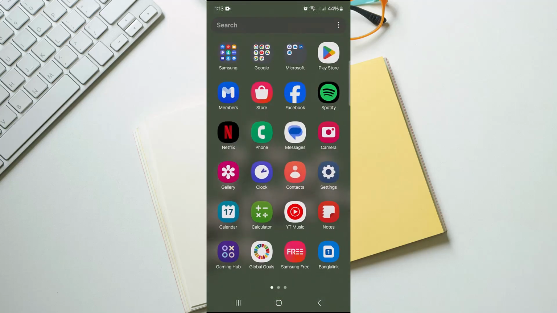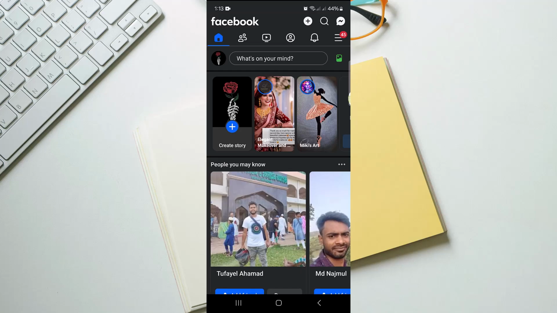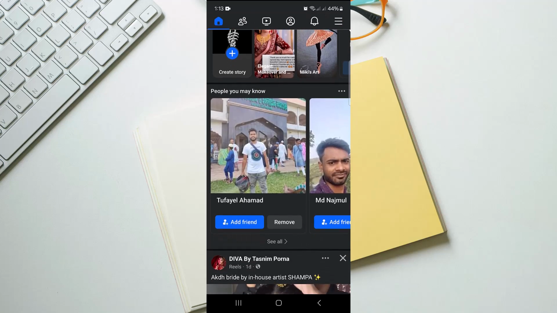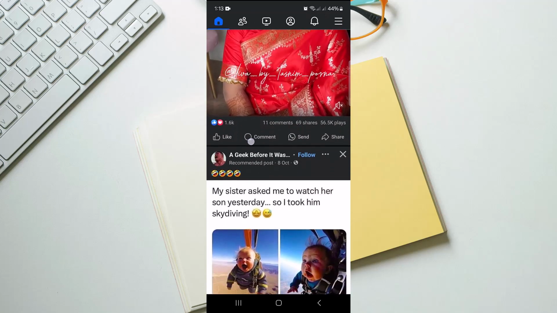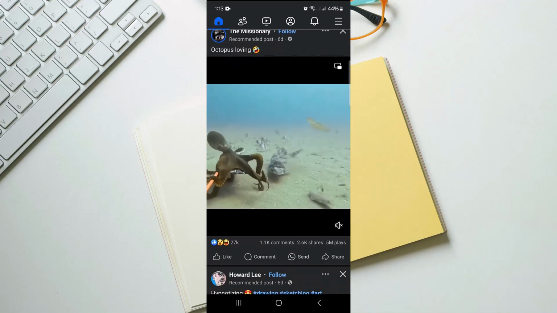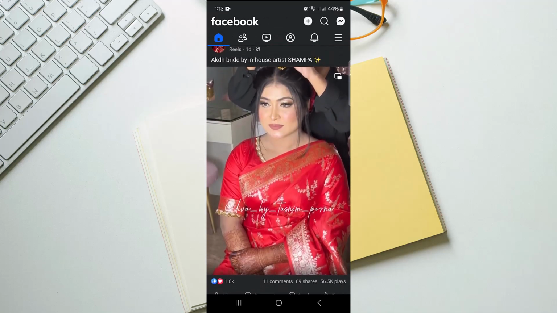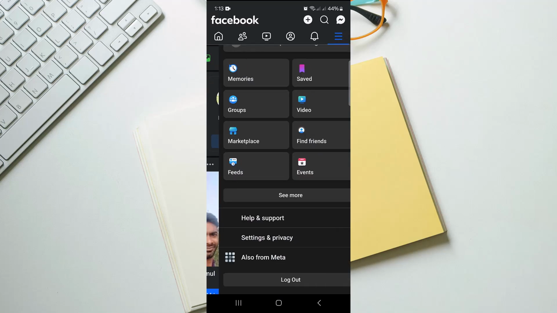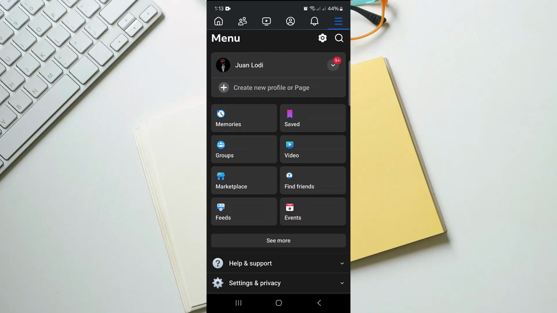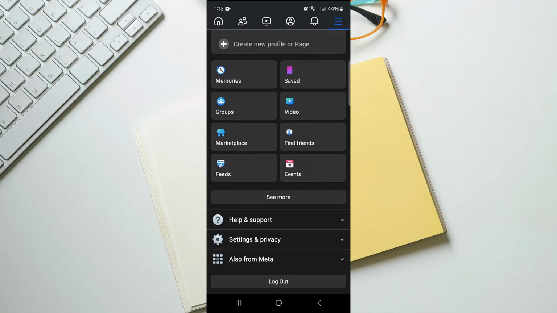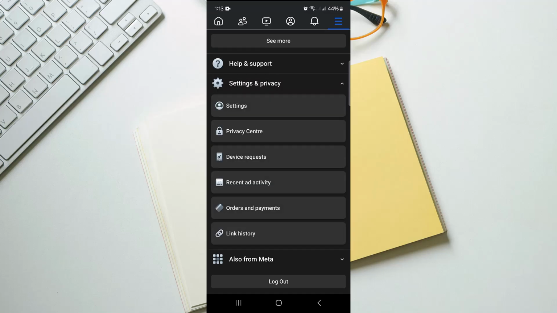Head over to your Facebook application. Make sure you have logged in to your desired account from which you want to see the deleted messages. Once you have made sure of it, head over to the three lines option and then scroll down and you will find settings and privacy. Head over there and go to settings.